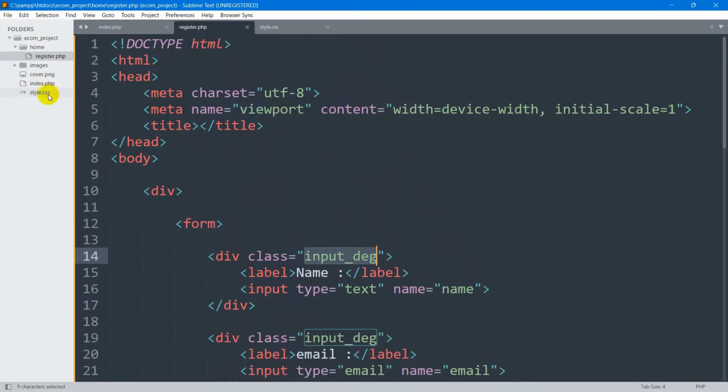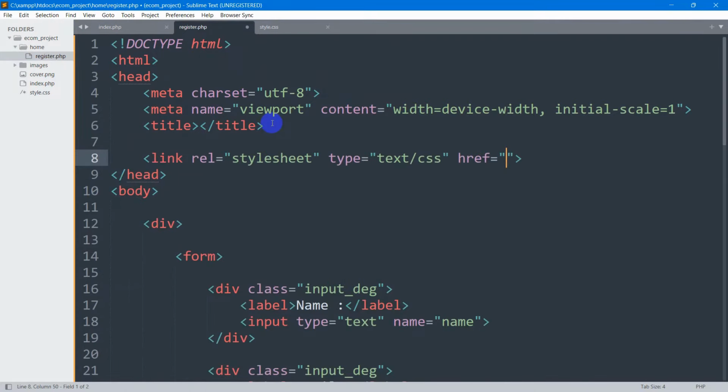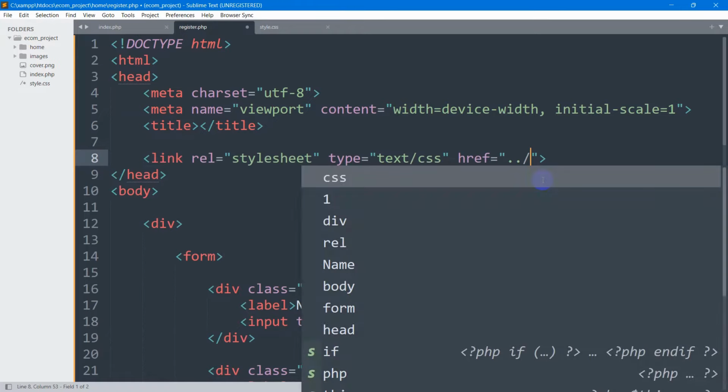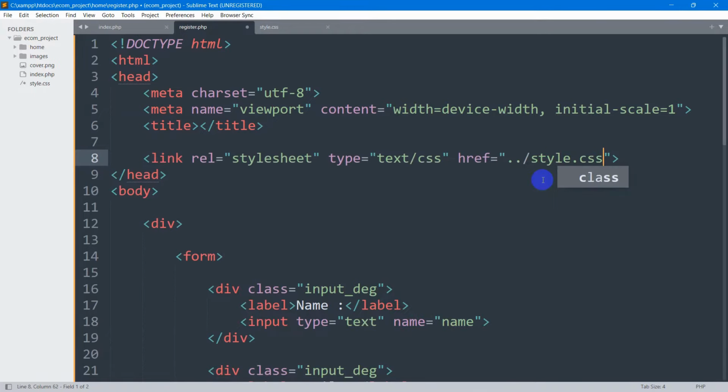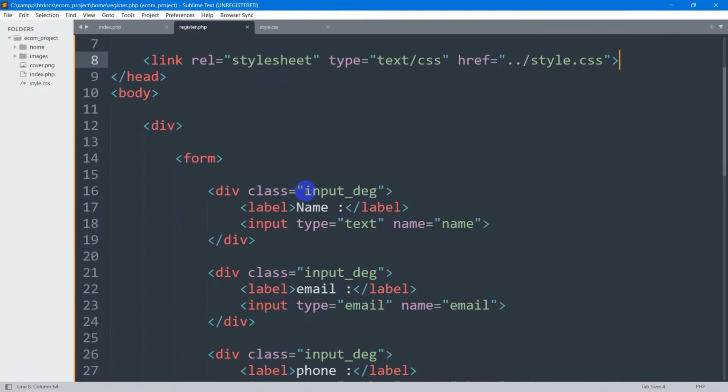So first of all, we're going to connect our style.css, and here you can see currently we are in the home folder. And inside home folder, we have the register.php. So we're going to say here link. And since our style.css is outside the home folder, so we need to give double dot, then slash, then we need to mention style.css. Since our style.css is not inside the home folder, that's why we are writing it this way. So once you write this, it means we are connected with our style.css. And in the style.css, we're going to write some design for this input underscore DEG.